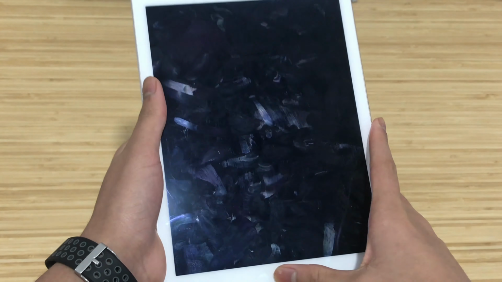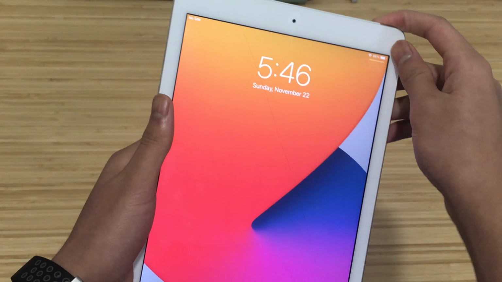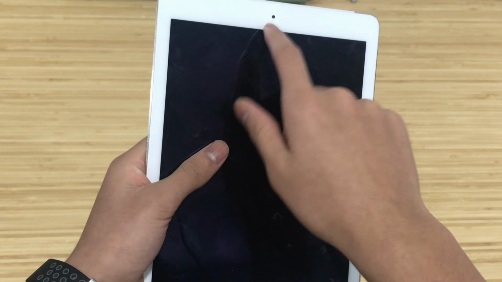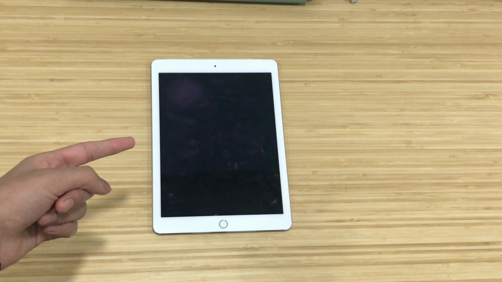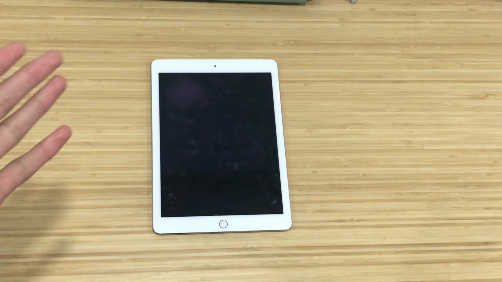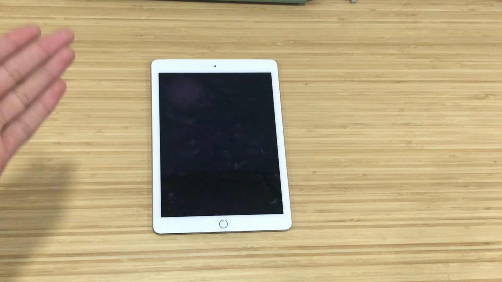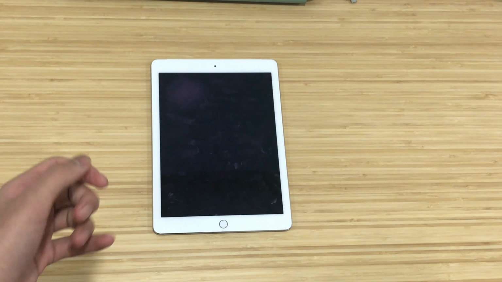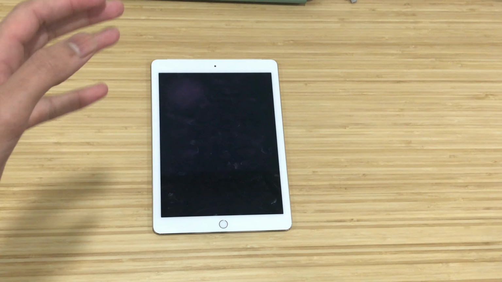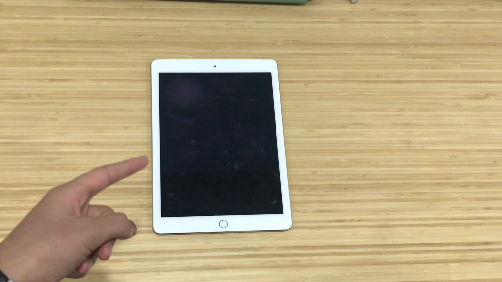On the front you've got a home button with Touch ID, and you've got your 1.2 megapixel camera. The rear one is an 8 megapixel camera. Internally, you've got the 6-year-old A8X processor paired with 2 gigs of LPDDR3 RAM and an M8 motion coprocessor, and you've also got a 7,340 milliamp-hour battery. So right here is the spec sheet for the iPad Air 2, and throughout the video we'll be going over each spec.